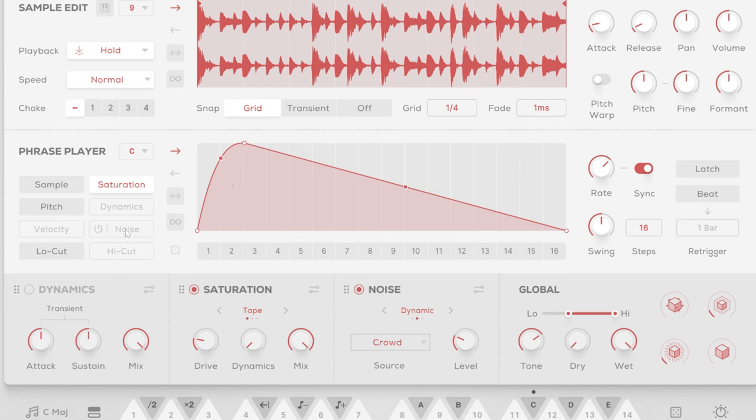All right. And we can do the same thing with noise. I've got the really cool crowd noise on here. It's happening dynamically. And I want to increase that as, again, the fill happens. So I'm just going to do something like this.